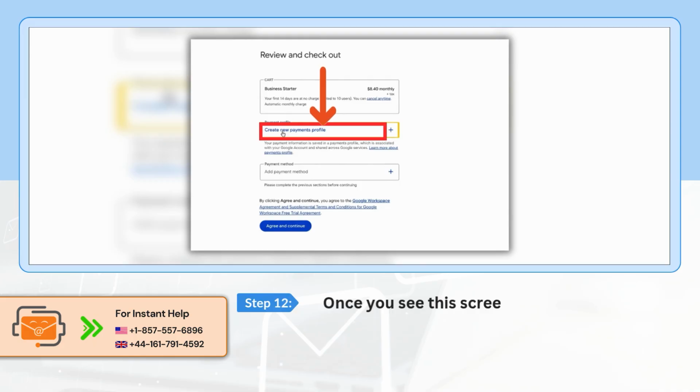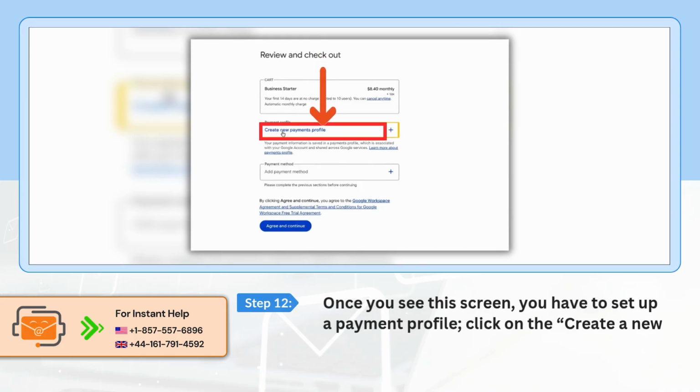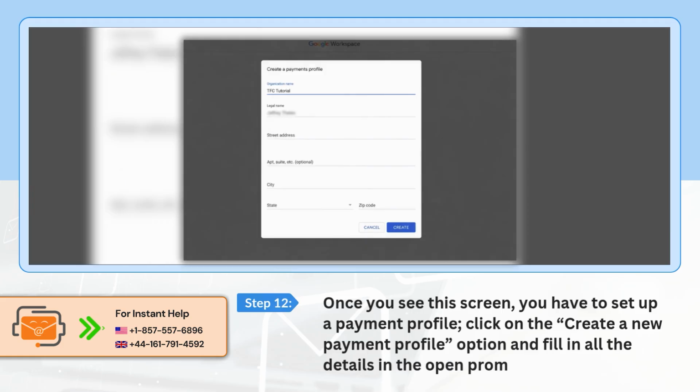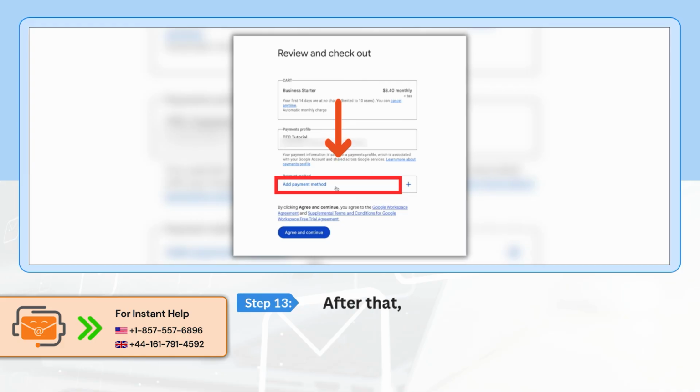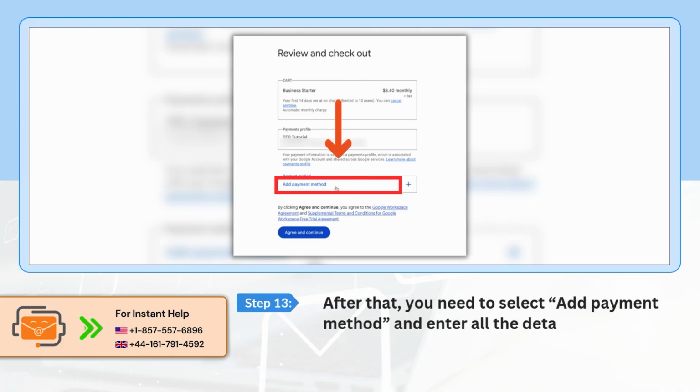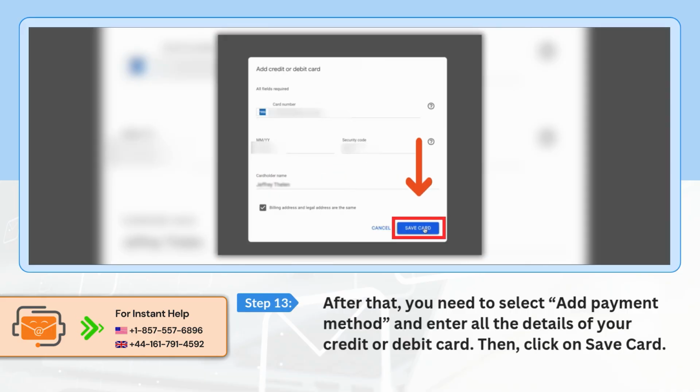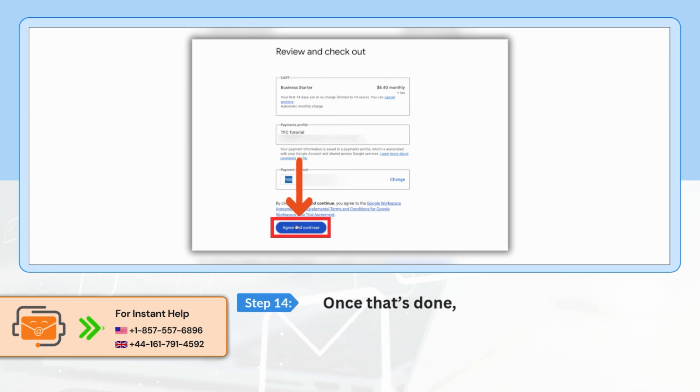Once you see this screen, you have to set up a payment profile. Click on the Create a New Payment Profile option and fill in the details on the prompt. After that, you need to select Add Payment Method and enter all the details of your credit or debit card, then click on Save Card. Once that's done, select Agree and Continue.